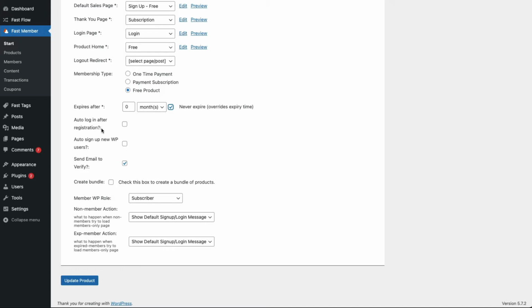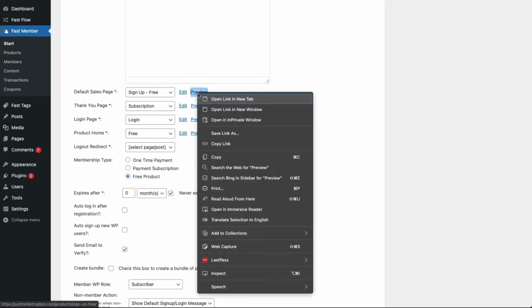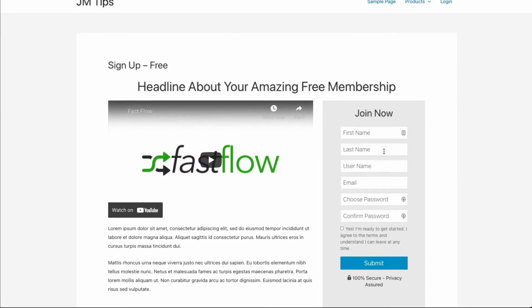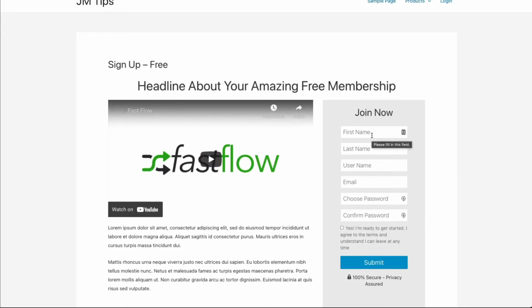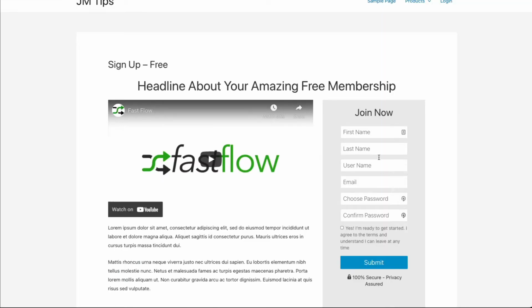Below that is the actual product registration options. If we take a look at the sales page for this, which is actually the sign up page, let's have a look at it in a private window. So you can see here we've got the registration form, and there's a few actions that can happen when this form's filled out. If we look at the actions here, we can auto log in after registration. If that's checked, the user will be logged in. We can auto sign up new users when they join your WordPress site. That would basically skip the sign up form.